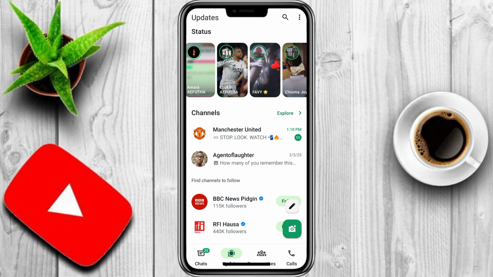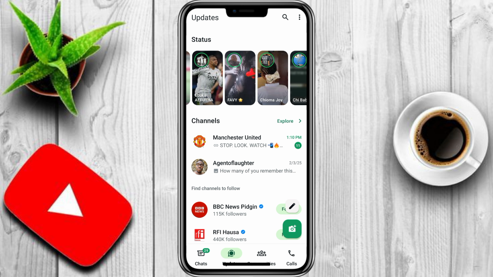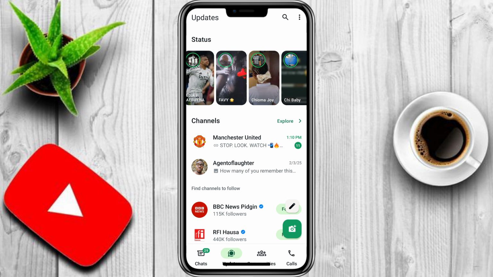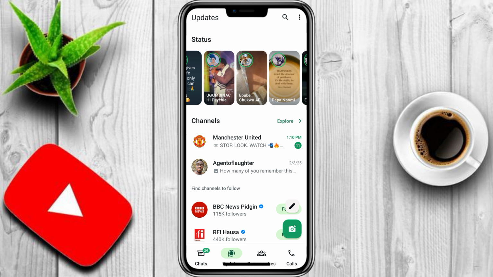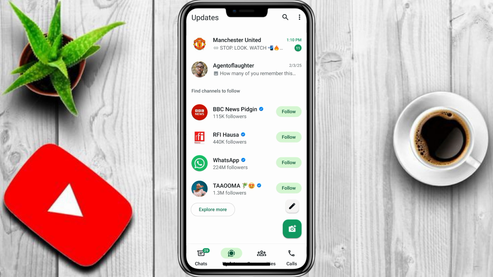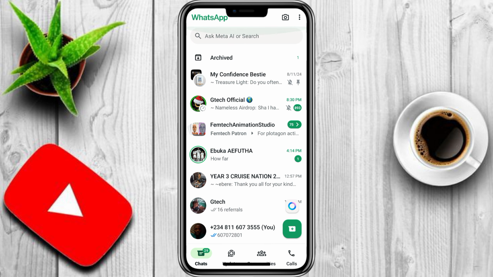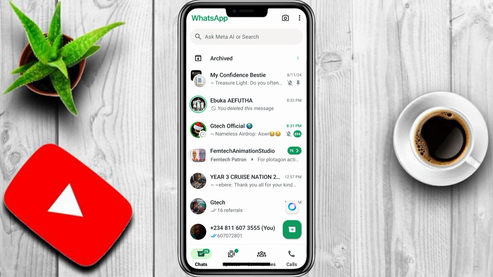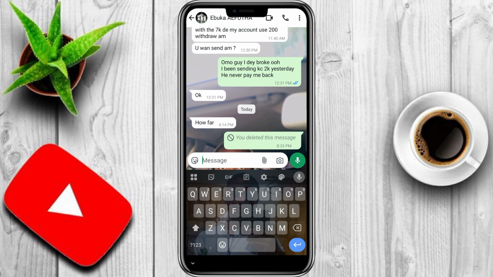Since WhatsApp doesn't have a built-in option to copy your link directly, we'll use a simple trick to create it manually. Start by opening a chat with the person you want to share your link with. You can do this through WhatsApp, Instagram, TikTok, or any other messaging platform. It doesn't matter. Next, type wa.me/ followed by your WhatsApp phone number.